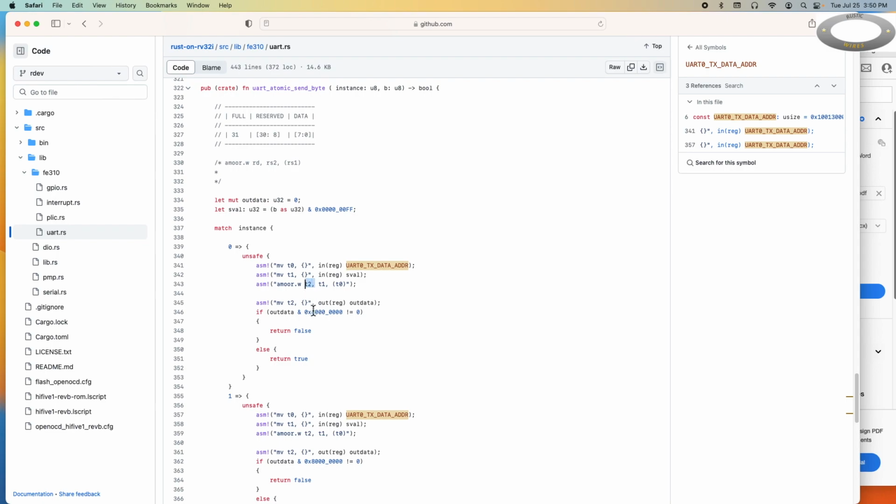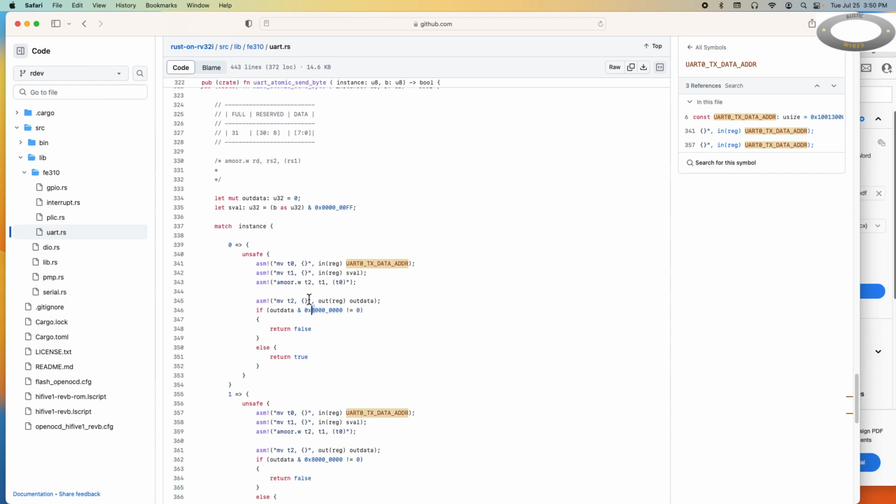And if the most significant bit is 1, that means that there's no space in the FIFO. So whatever you write would have been discarded. So that's how this is atomic.